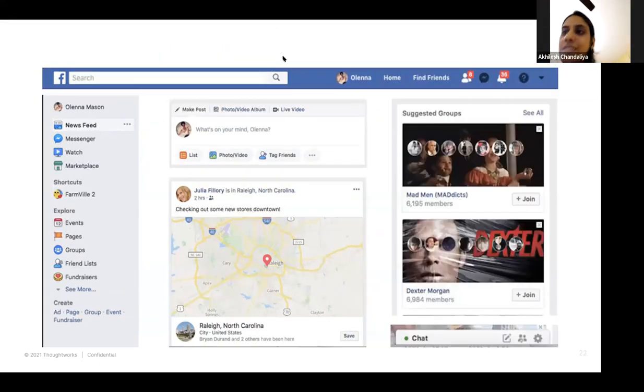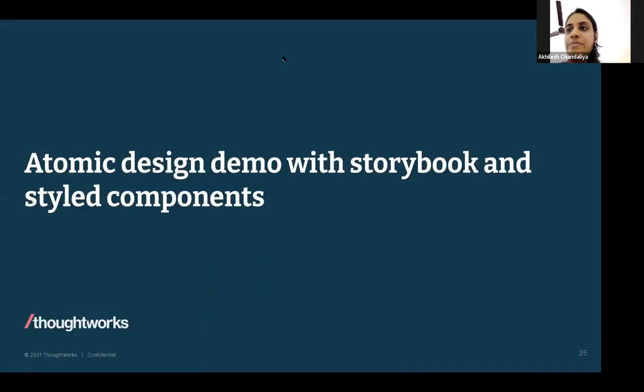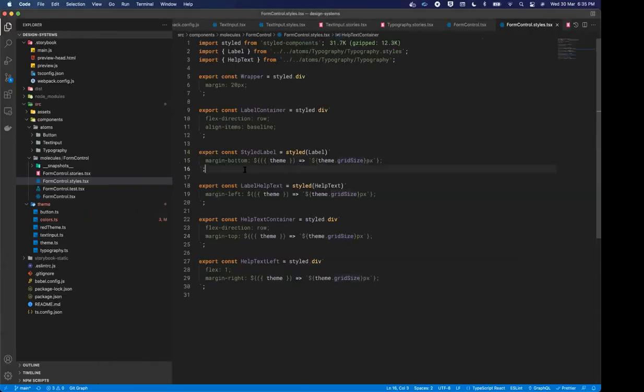Yeah, Vishal. Thank you. Hello. Vishal, I just have one more question. How do you suggest to publish these components? For example, publishing all the atoms in a single package or each individual atom in a single package? What do you suggest in both these approaches?